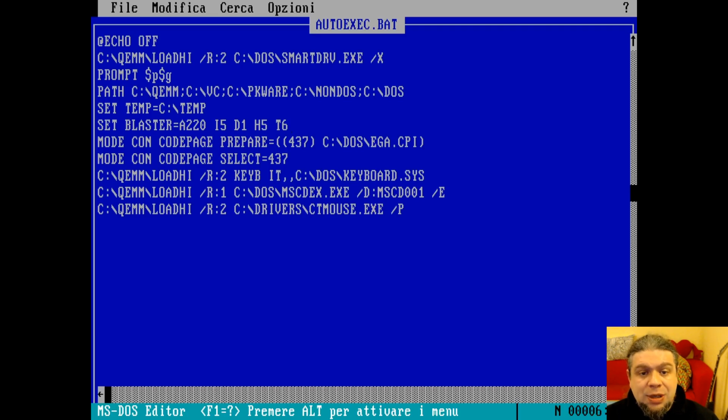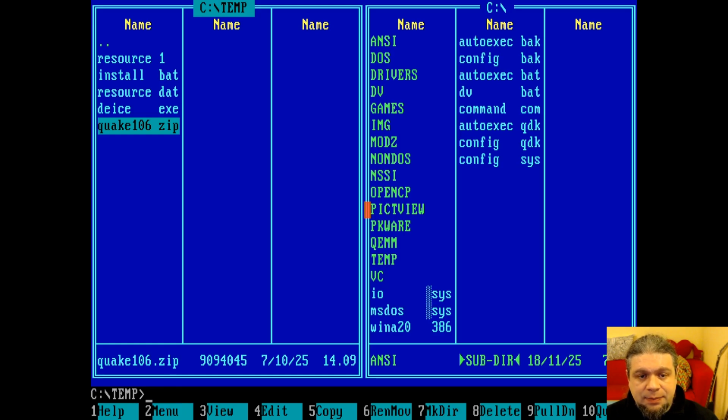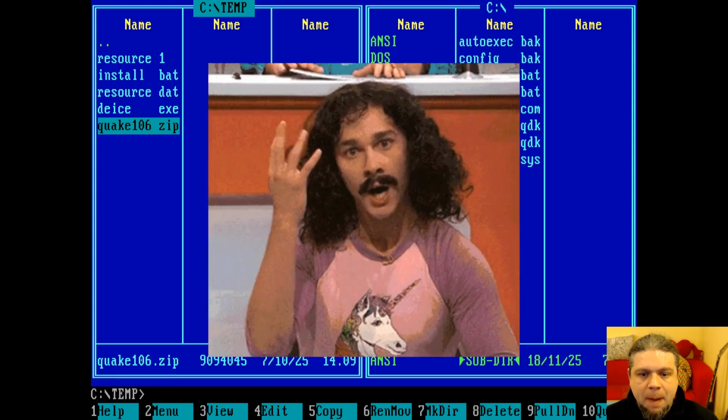Okay, now the zip file extraction should be completed. Let's see if it's true. Let's press Alt-Alt rapidly. And here's our Volkov Commander with the archive that completed the extraction while we were editing our autoexec.bat. Magic.